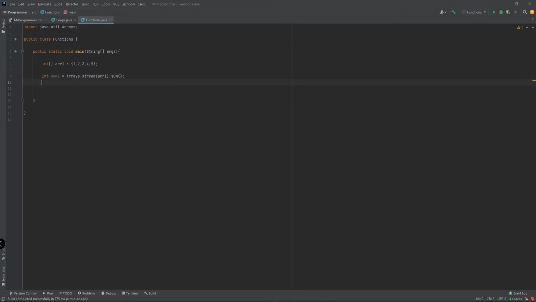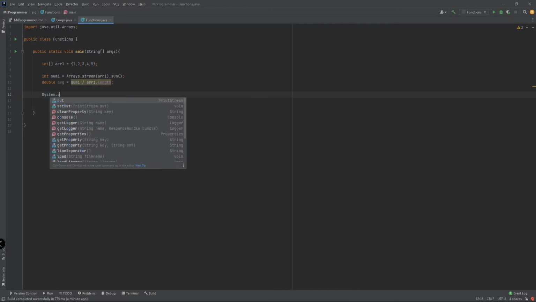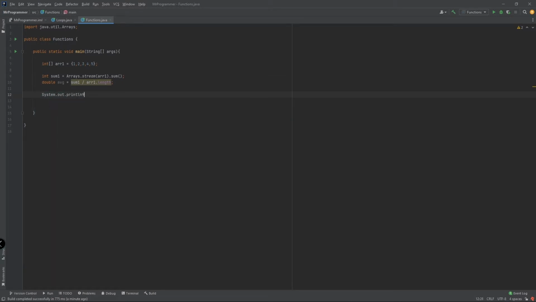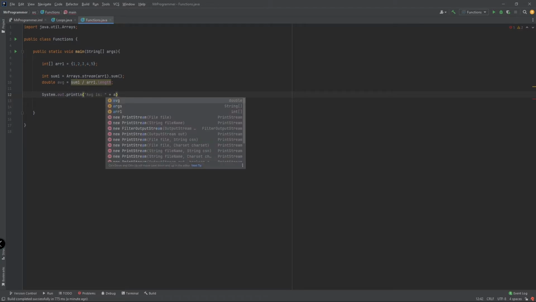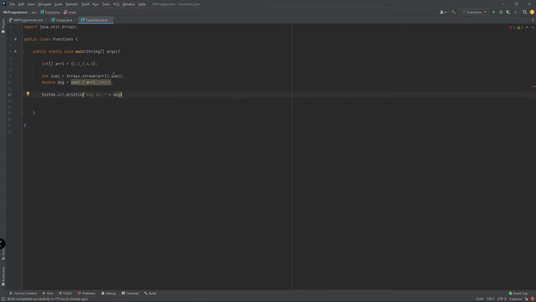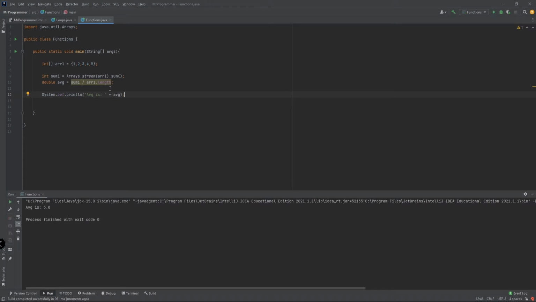Now let's get the average. We're using double because it could return us a decimal value. So we're going to divide by the size of the array, the number of elements inside the array. Let's print this out. Average is, okay, average. So we got our average for the first one. All right, let me change this to 1.